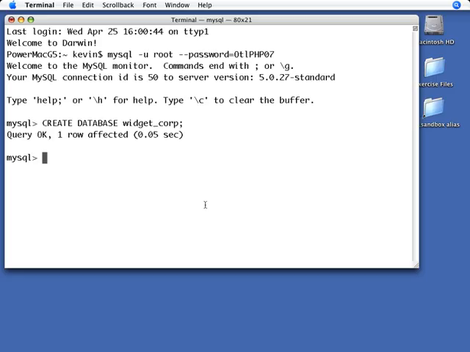Now I need to switch into that database. I need to tell MySQL, right now it's in sort of a root MySQL state. We want to move into that database so that all of our future commands that we type apply to that database. And we do that with use widget_corp and a semicolon. And it says, okay, I changed databases. I'm now inside the Widget Corp database.